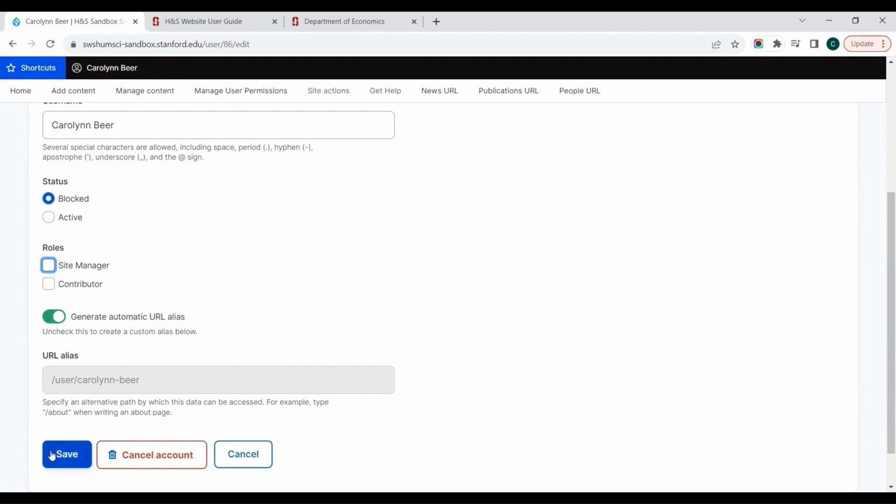hit save. I would like to note that there is a button here for cancel account. Do not ever push this button. The reason that we don't want you to select this button is because canceling someone's account will also delete all of the content that they have created.